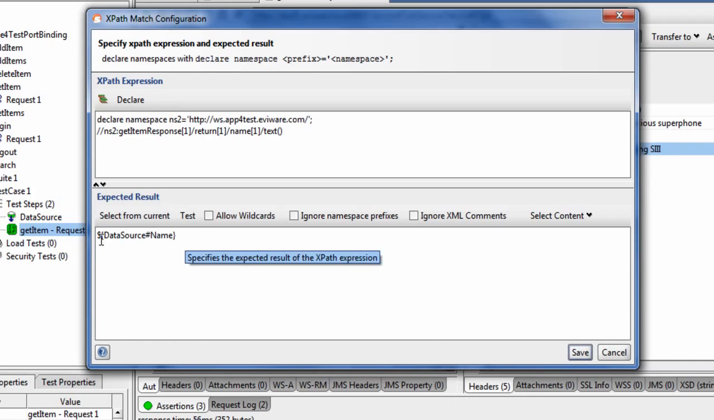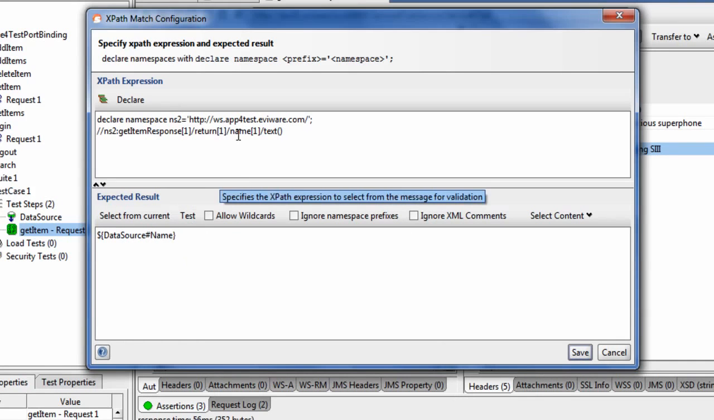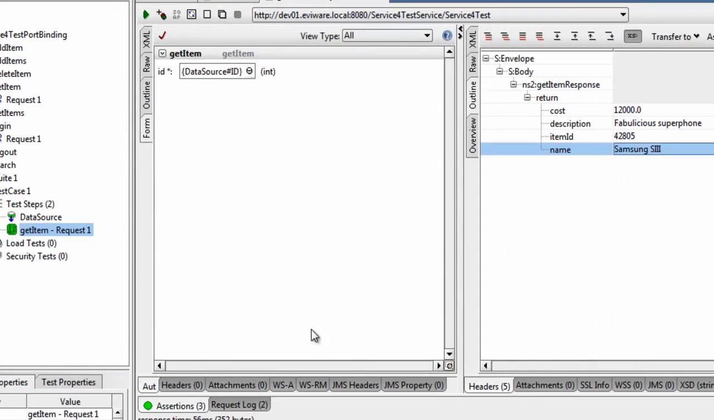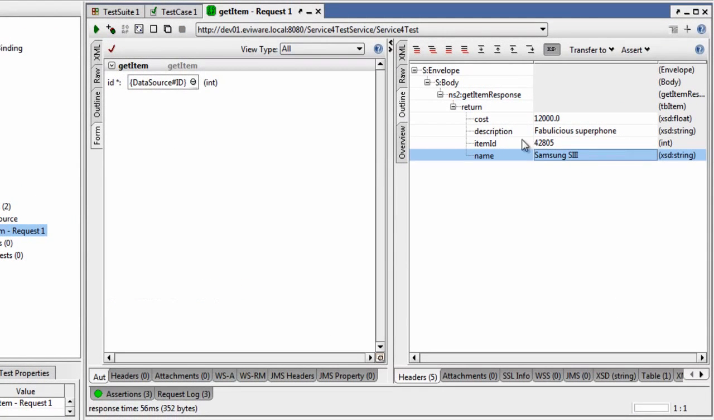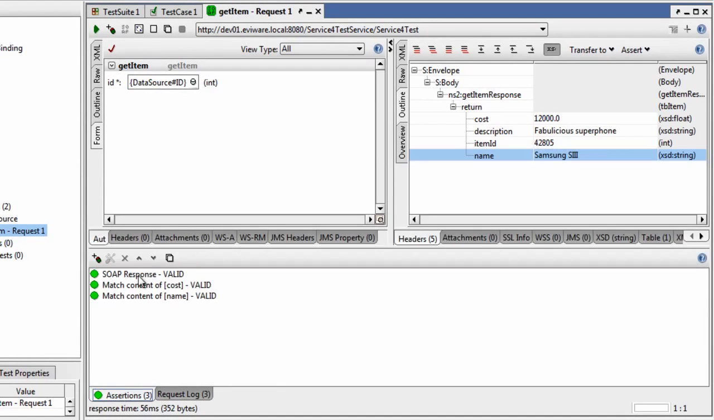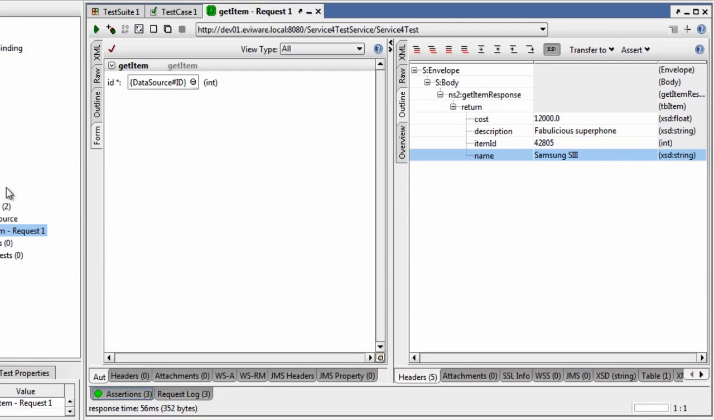Okay, great. So here, property expansion for name, and it selects the name from the response. I'll save that. You can see the assertions down here, and when I send the request, obviously the assertions will pass since it's all matching up now from my data source.